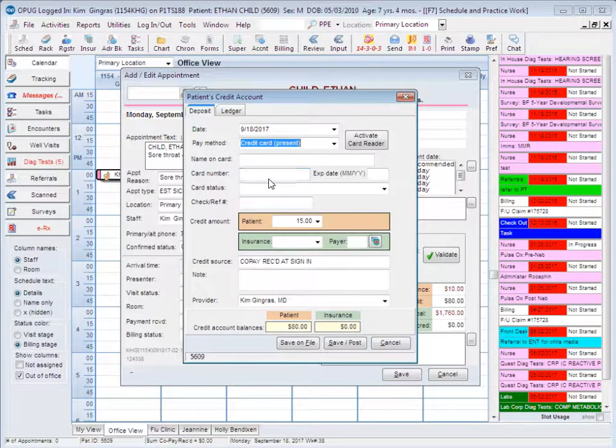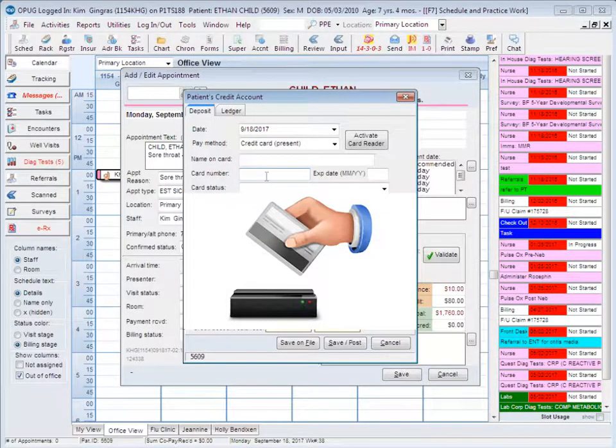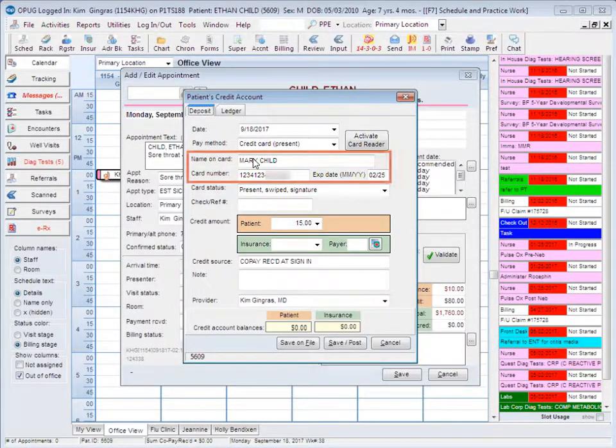Next, we'll click in the Name on Card field. This step must be performed before swiping the card. Then we'll swipe the card. The account holder's info will appear on the screen.